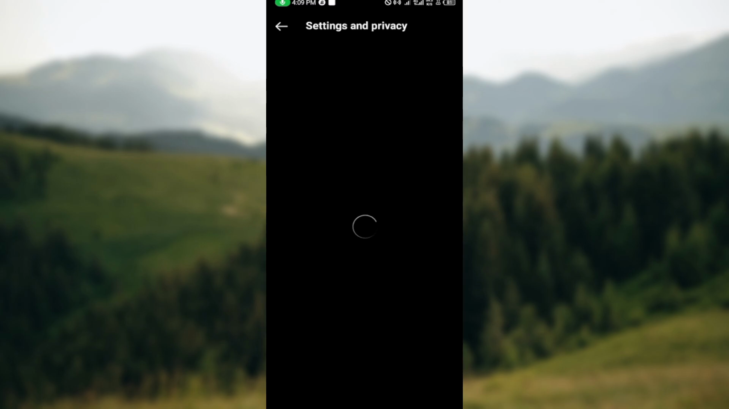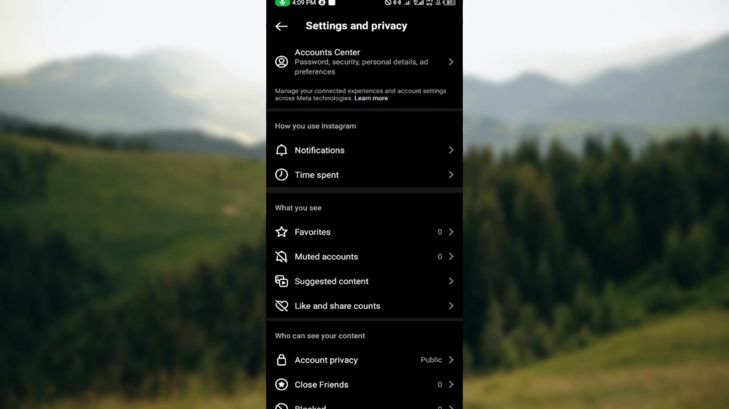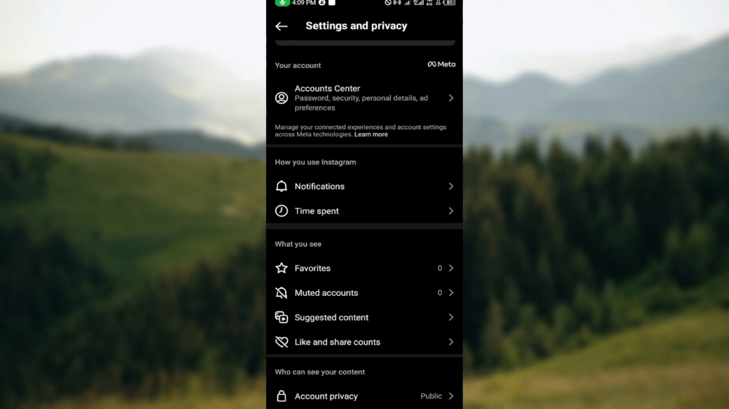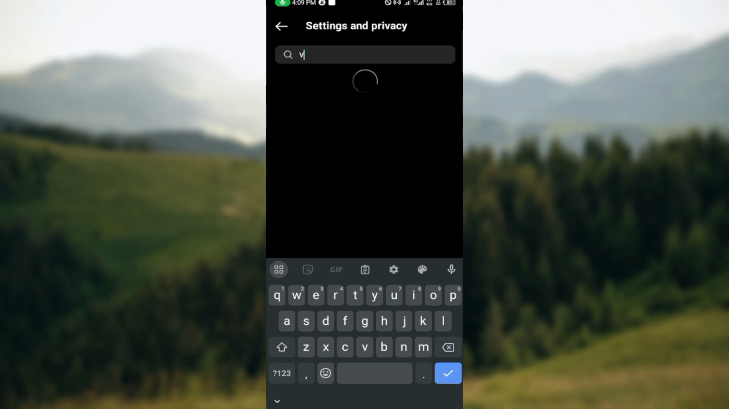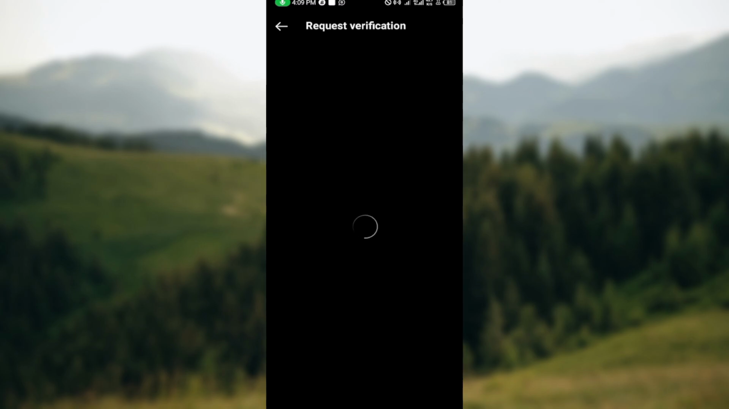And then on the settings and privacy page, you would see a number of options like account center, notifications, time spent, etc. So the next step is to go to the search box, click on it, and then type out verification. This is because you might not be able to locate where it is exactly amongst the options that are displayed on the settings page. So as you can see this, the next step is to click on request verification.